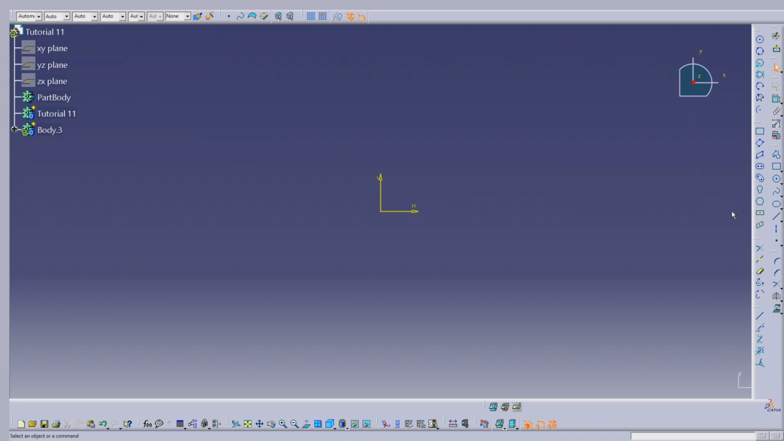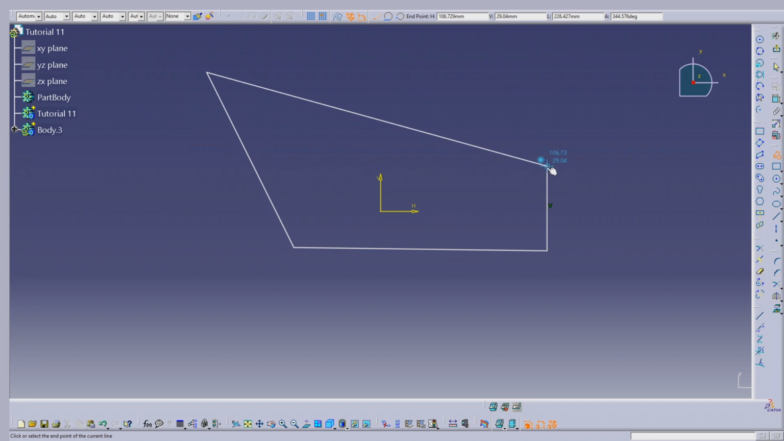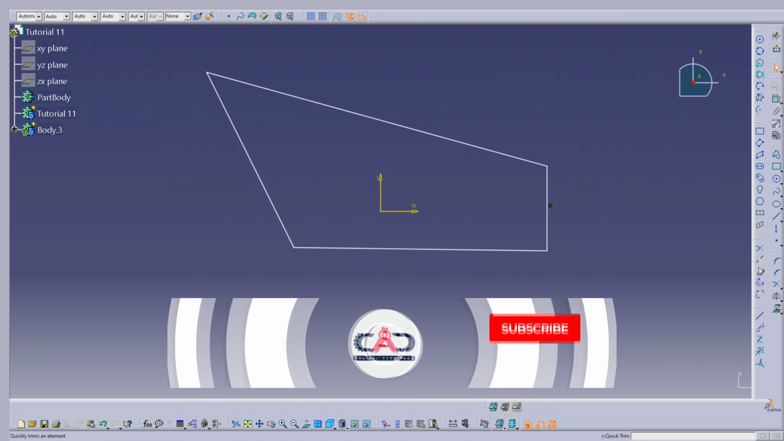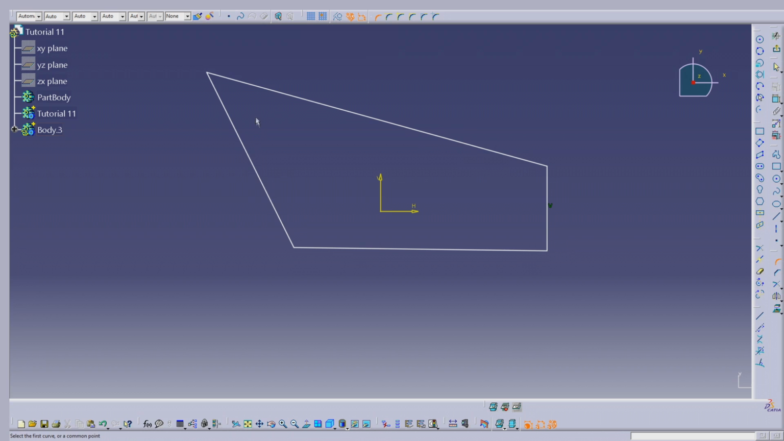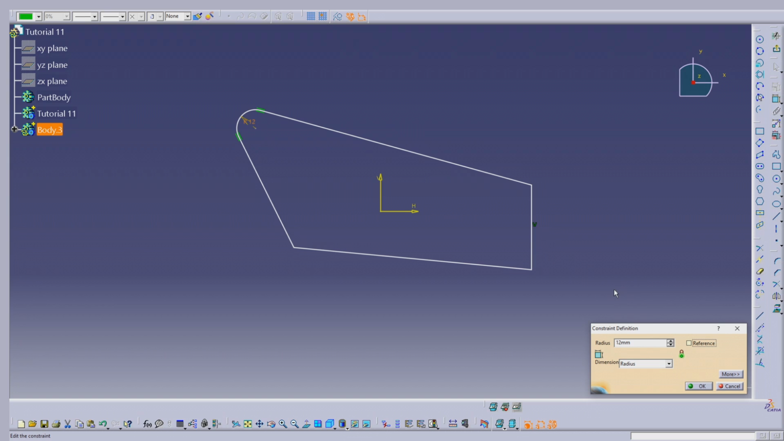Now we can make a sketch and draw the lines of our outside design, by using this option. We can just draw like this, and like this. Okay, perfectly. And by using corner, we can put the exterior radius from here. This exterior radius should be 12.